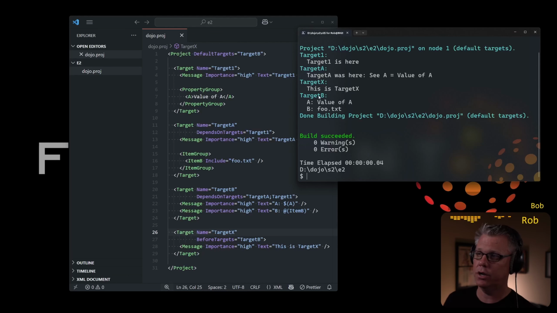So target B was the one we ran, target 1 ran, target A ran, target X ran, and then target B ran. So X ran right before B, which makes sense that it would try to put it as close as possible. Now, of course, WiX is the same thing when you're scheduling actions.